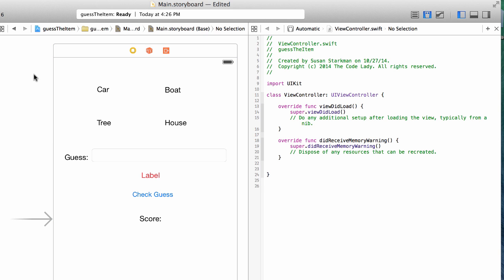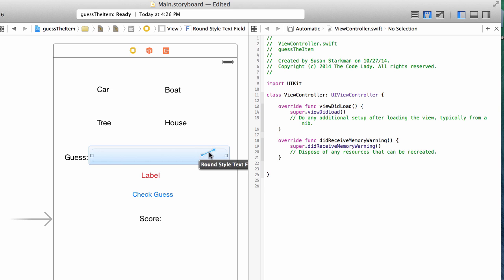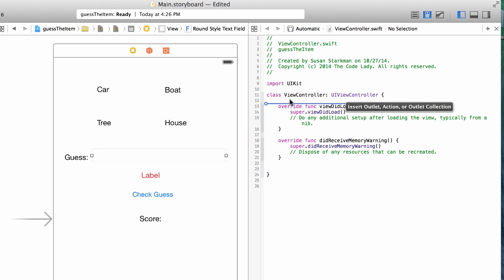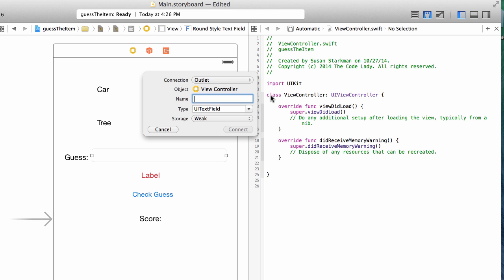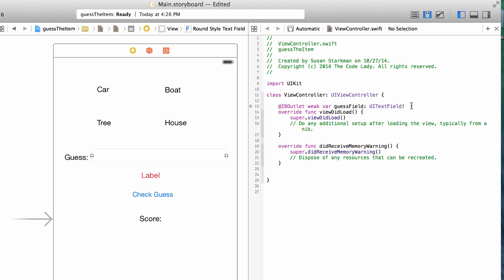Okay. Now it's time to start connecting these things to our code. The first thing I want to do is click on the text field, and I'm going to control and drag. So I'm hitting control, clicking and dragging. You see that blue line that comes up? And I'm going to make a connection. And I'm going to release it just below the class ViewController line right here. And the type of connection is an outlet, and I'm going to name it guessField, and it's of type UITextField, and the storage is weak. We'll hit connect, and see it creates this variable for us here.